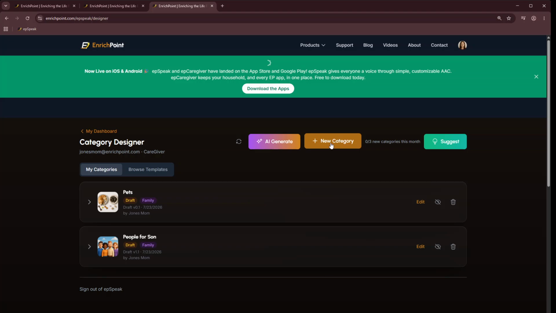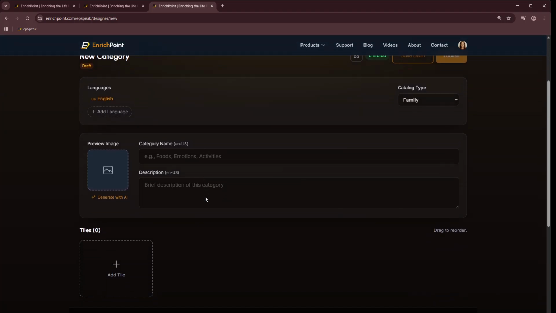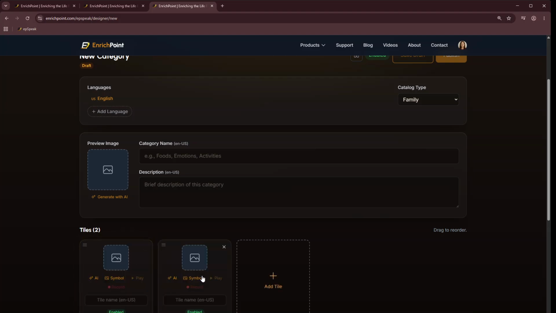There's also this new category button. This is you manually creating the category. So here you can upload an image. You can ask AI to generate if you want to, give it a category name and description, and then you can add as many items as you want.